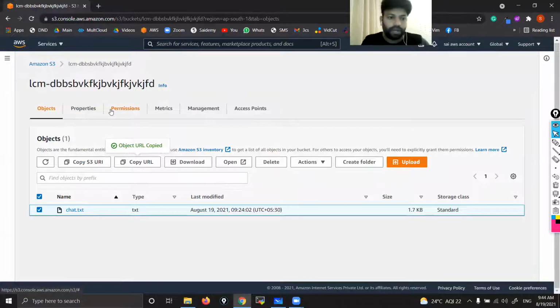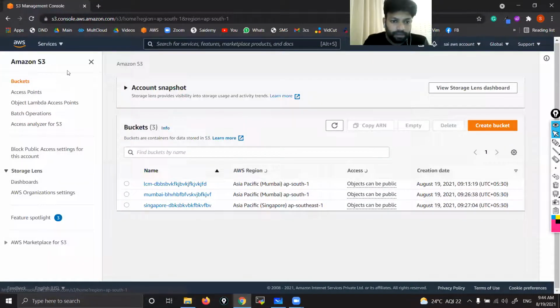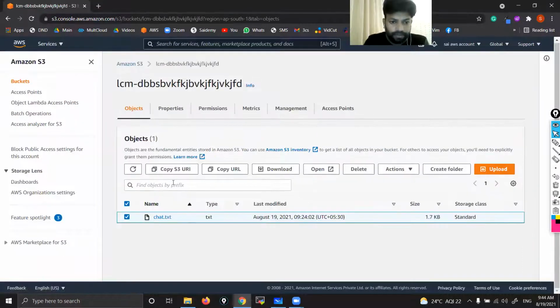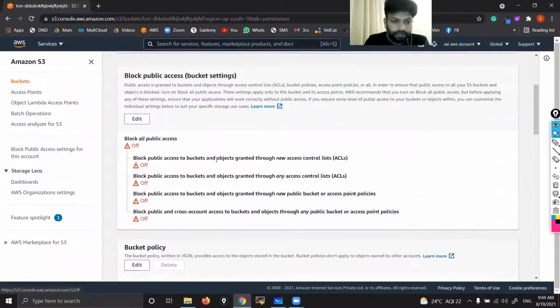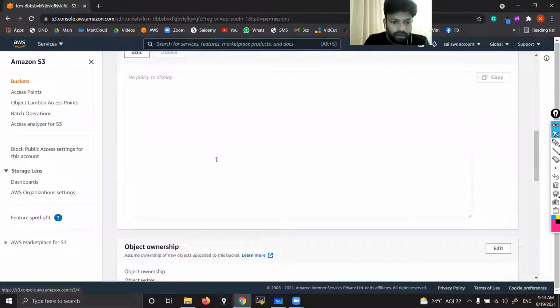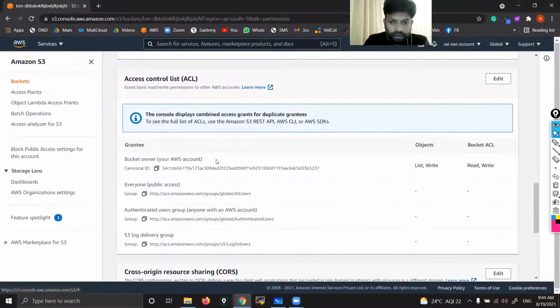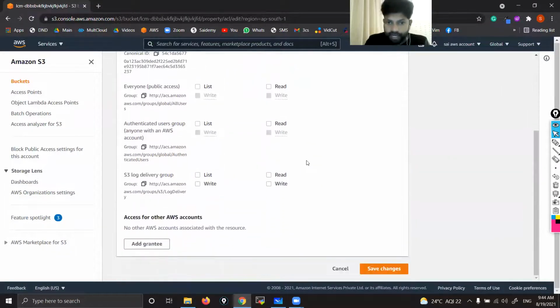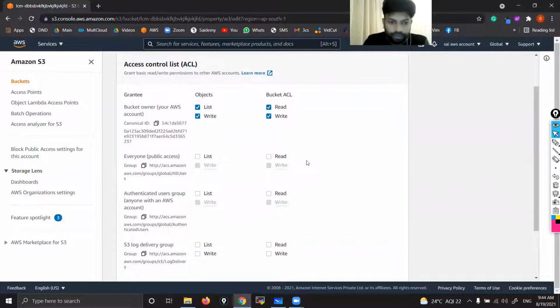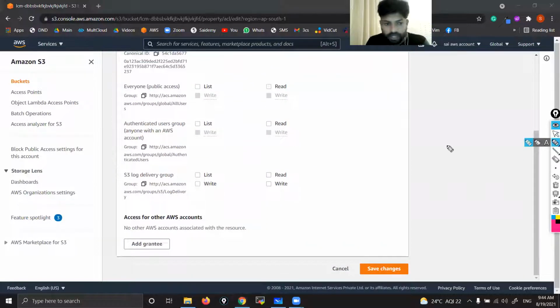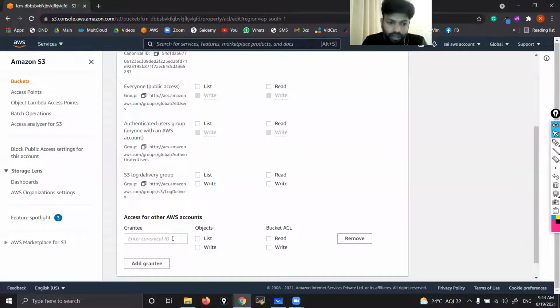Here, one more thing I would like to explain. Let me go to buckets. Go inside the bucket, go to permissions, and click edit. When you want to change permissions at bucket level, if you scroll down you'll get one more option, that is access for other accounts. Here you can give access to other accounts also. I'm adding grantees here. Now you have to enter the other account owner's canonical ID.